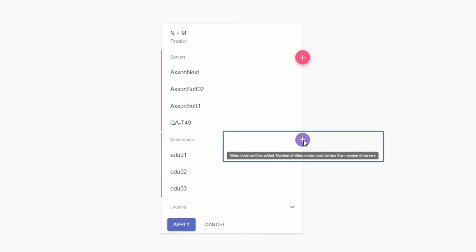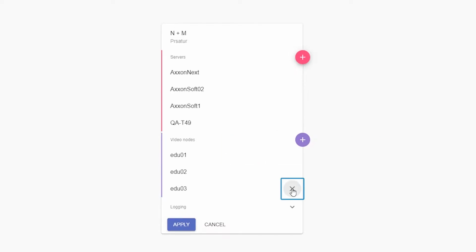Please note that the number of nodes must differ from the number of servers. At least one server must be on standby to take over a node from any other server from the configuration at any time. If you like, you can delete any node from the list by clicking on this button.